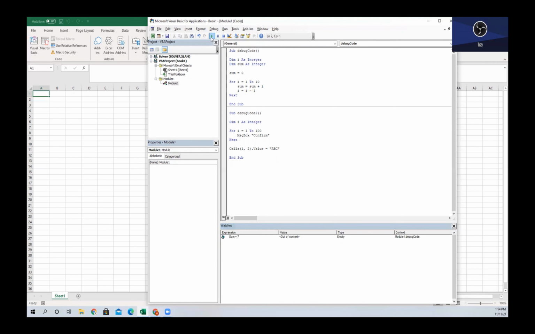So now when we run our sub debug code, we can see that this is true, and if we hover over I, we can see that I is still equal to 1, whereas our sum is equal to 7. So obviously our sum is running and going, that part is working as we want it, but since our I is staying as 1, we are never going to reach a value of 10, so that's where our infinite loop plays.